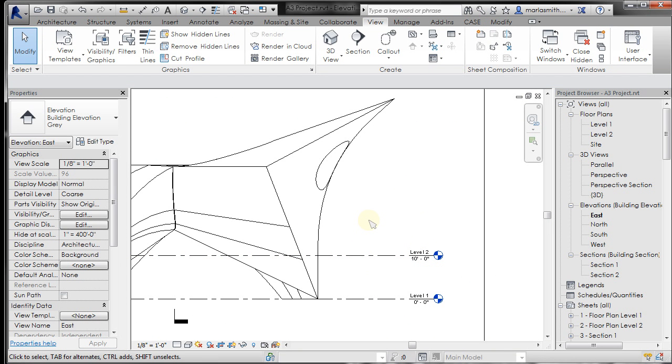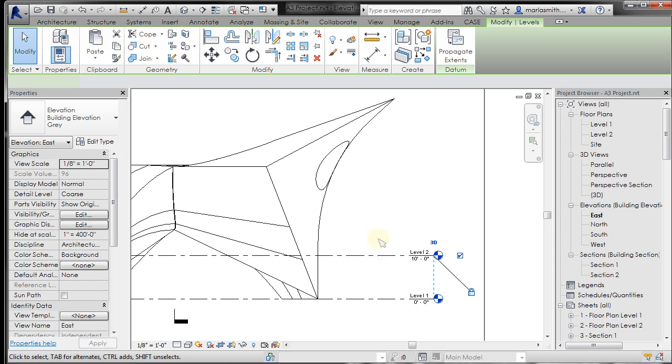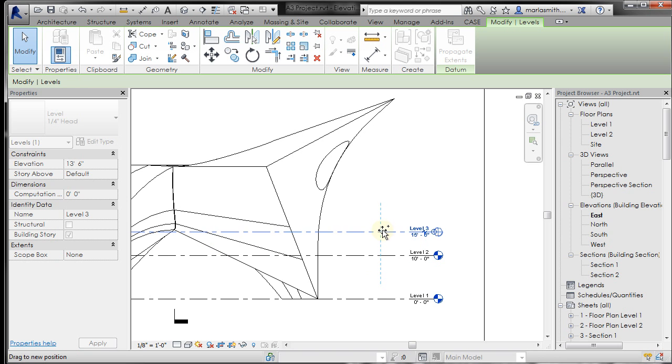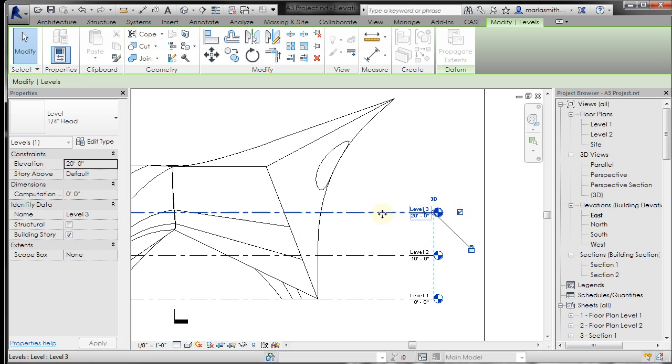So there's a couple of ways to create levels. One way is to select an existing level, hover over it until the move comes on, hold down the control key, left click, hold it down, and drag up, and that will make a copy. And you can copy it up until it's exactly where you want it. You can notice that blue alignment line is making sure it's aligned.